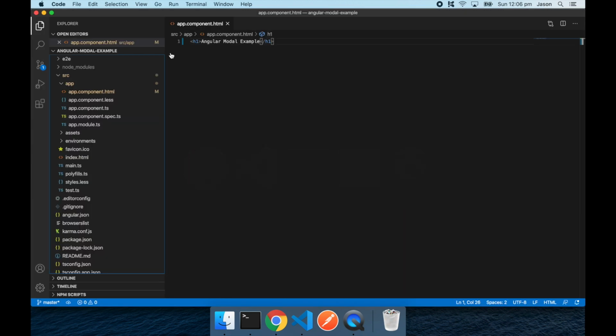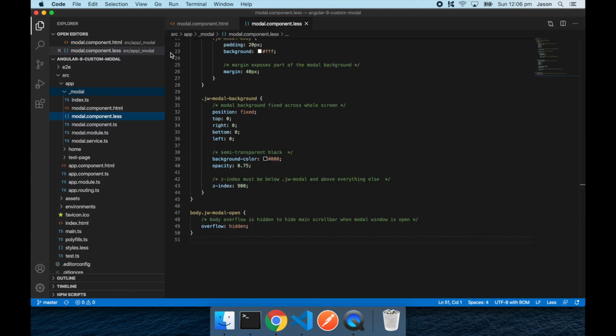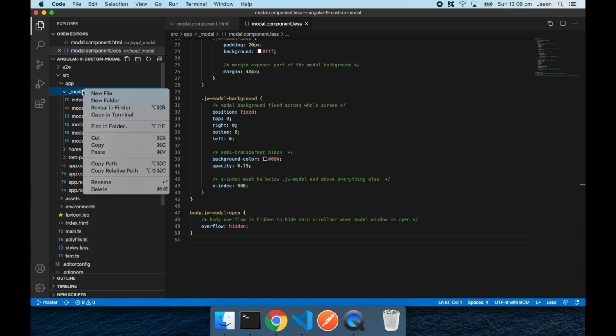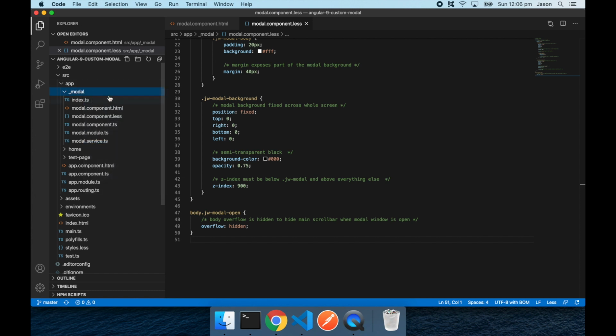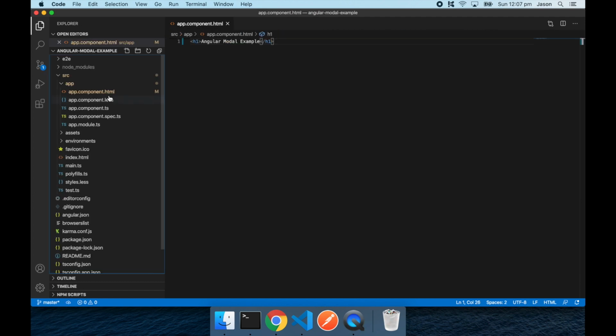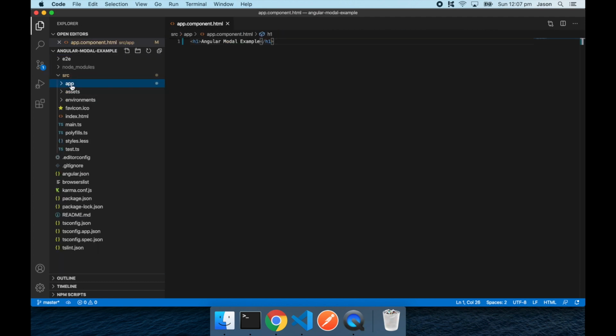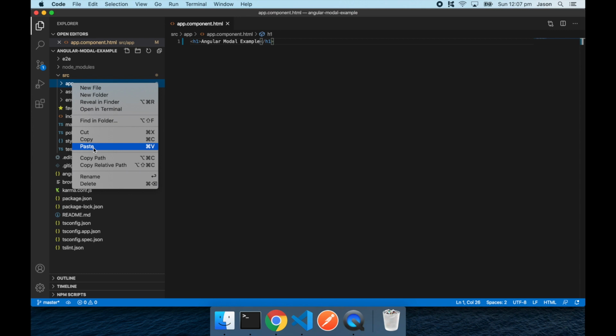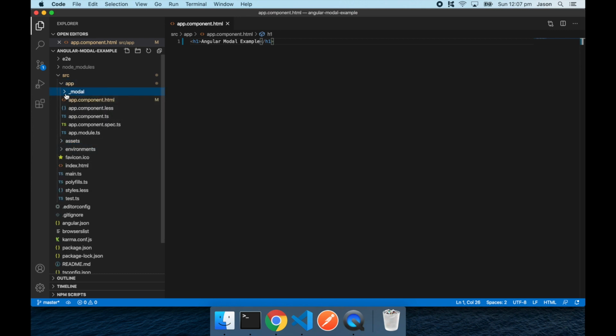Next, go back to Visual Studio Code and to our Angular 9 example project, and rather than creating each of these modal files manually in our new project, we can just copy the module folder over to our new project, and I'll go through each file and explain. So paste that in there and go through the code of each file and explain what each one is.